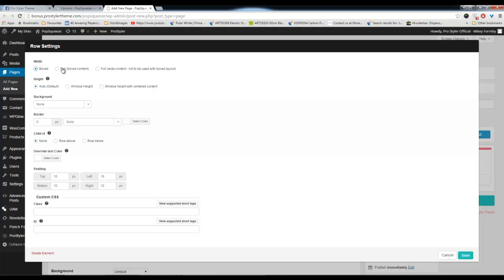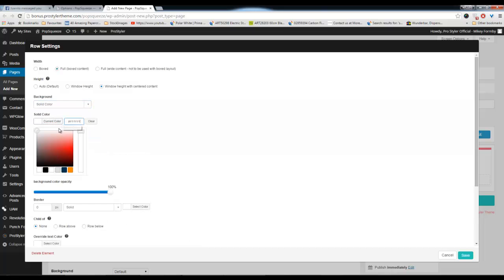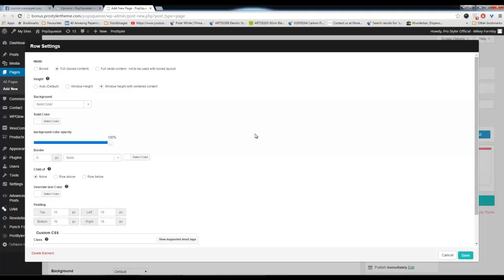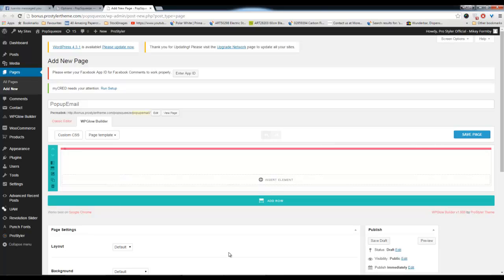And what I'm going to do is I'm going to make this full boxed content. And I'm going to have the window height with centered content. So this tick here and tick here. If you want to throw a background color on it, you can. Just select solid color, and for the purposes of this, we'll go white. Okay, I'm going to select OK. So here's where we add our opt-in form.